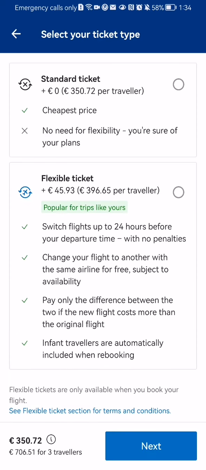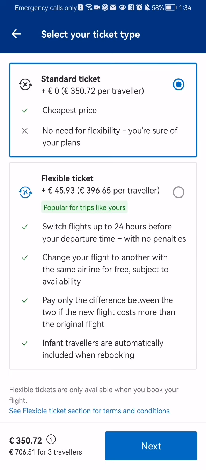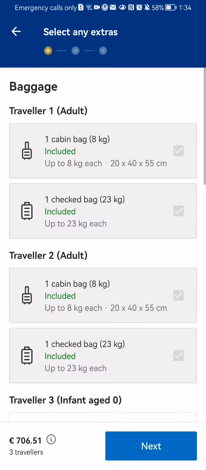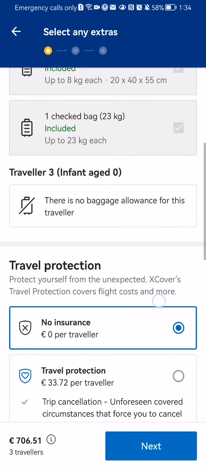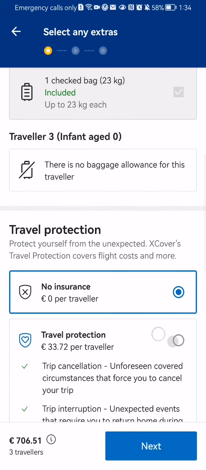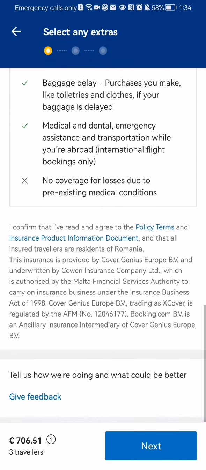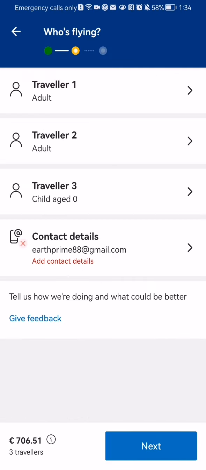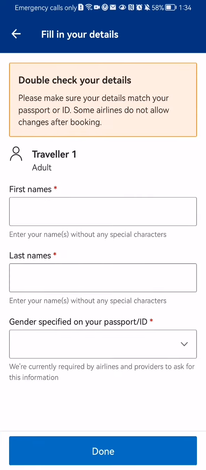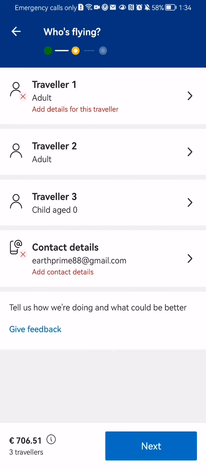Like I said, you can select now the ticket type that you want to buy, press next. And here you can just once again press next after you have selected the travel protection type. And here you can just fill out the details for every traveler. Traveler 1, you can just press on it, fill out the first name, last name, the gender specified on your passport or ID, and you can just fill out every one of these details for every traveler. And once that is done, you can just press next and proceed with the payment basically.